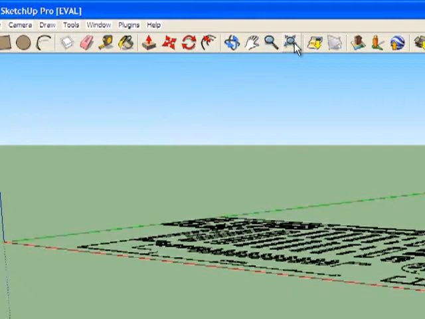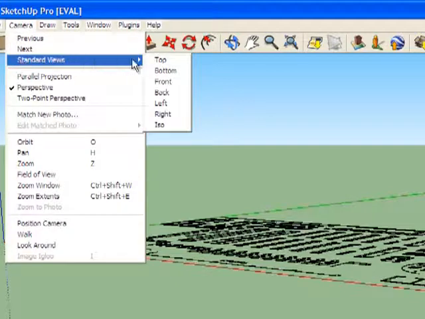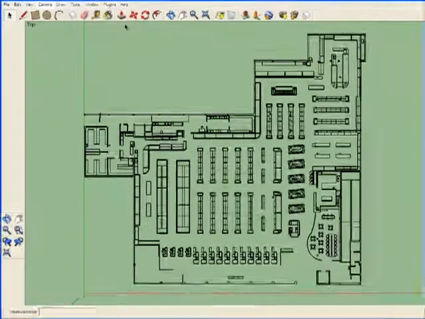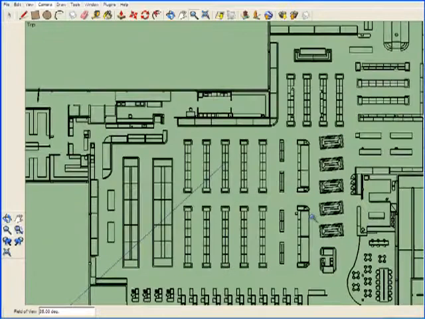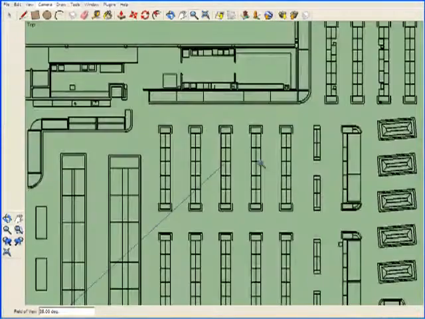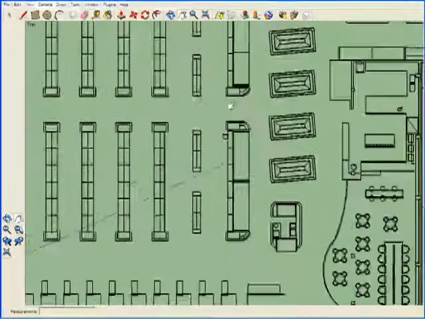And you can kind of see that there's a drawing there, but it's in a 3D view. So the next thing we're going to want to do is go to Camera, go to Standard Views, and choose Top, which will allow us to look down onto the model. So as you can see, we have this AutoCAD drawing. One of the neat things you can do with Google, first let's zoom in to an area of the drawing. I'm going to use this hand to allow me to drag the drawing.